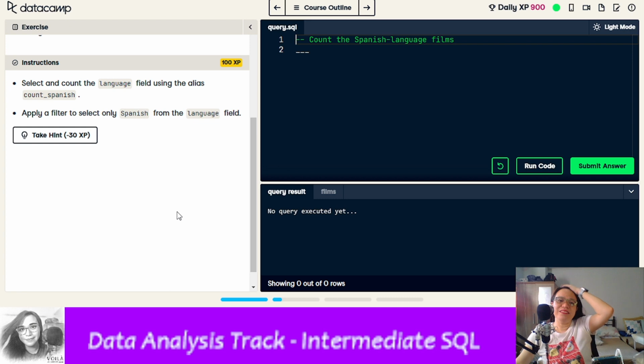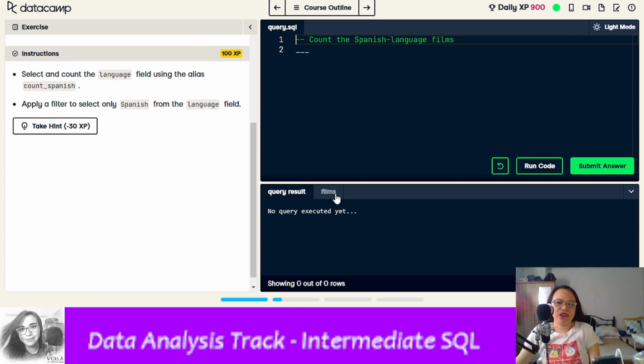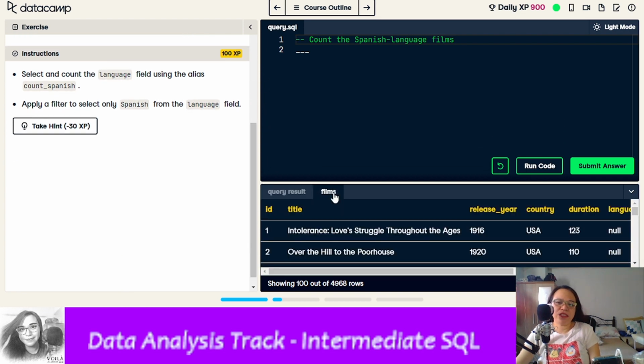Select and count the language field using the alias count Spanish. Okay. Select and count the language field using the alias count Spanish. So let's check again the films table.